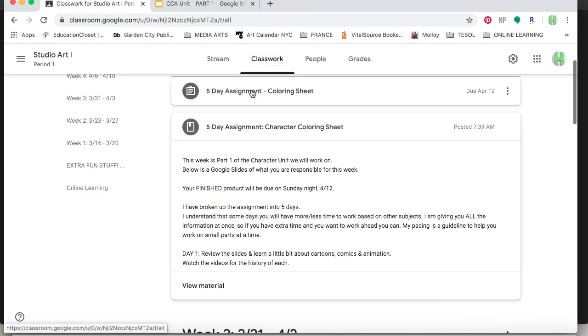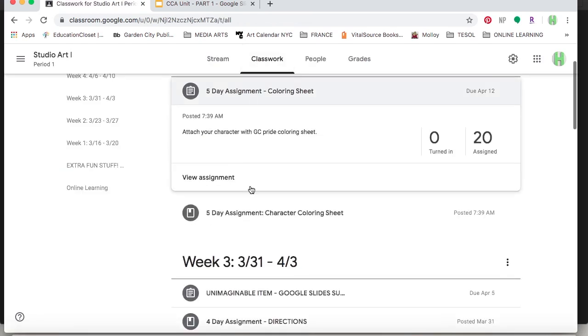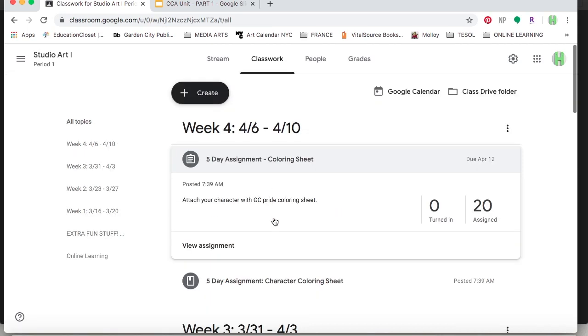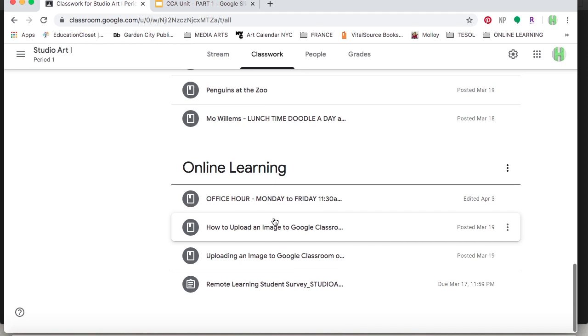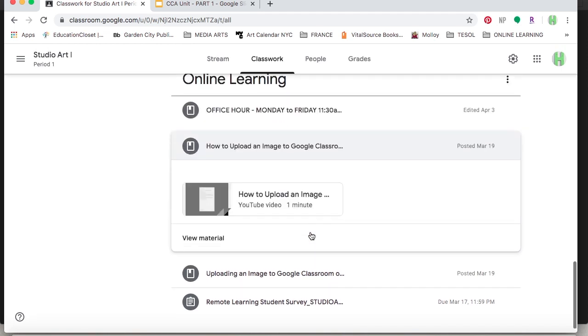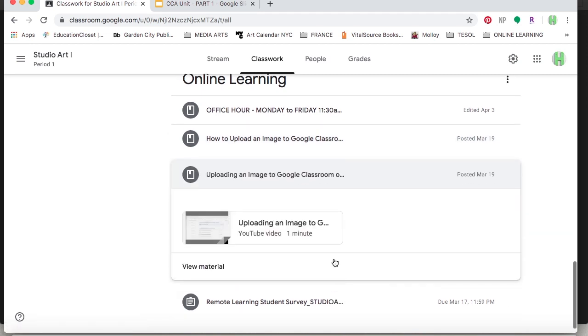Upload your finished work on Google Classroom as a photo. And if you run into any trouble, don't forget, under online learning, there are 2 videos I've created, how to upload your image using your phone, as well as using your computer to upload an assignment to Google Classroom as an image.